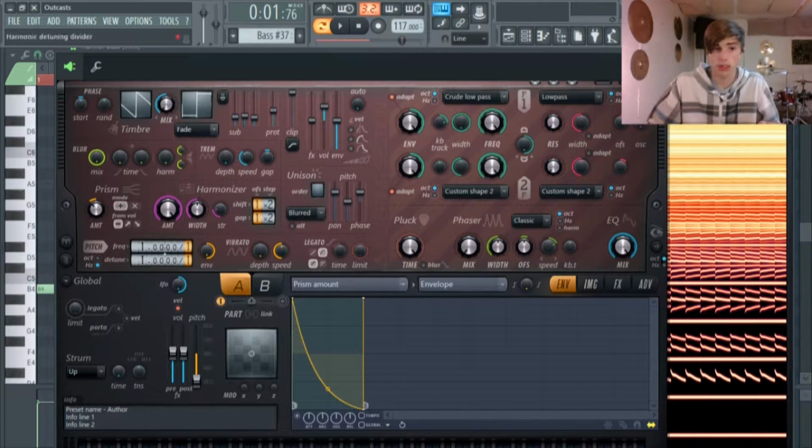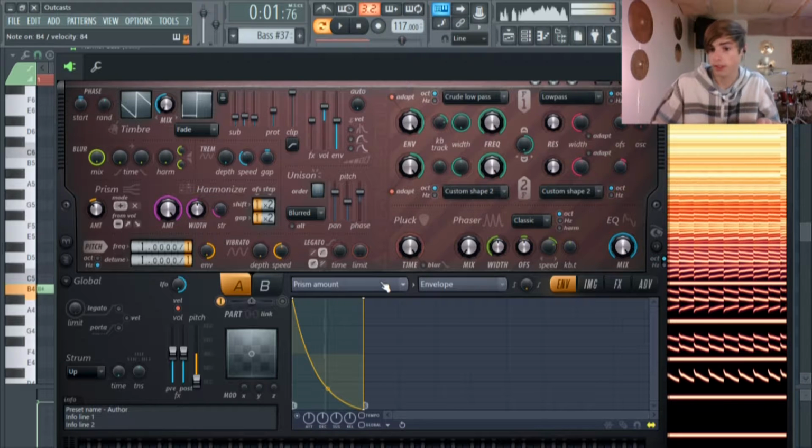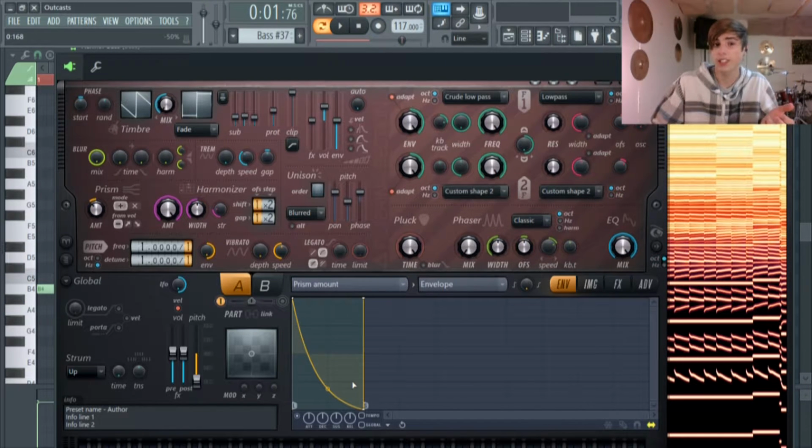So you can even see it here in the mapping where the prism goes from 100 to 0 back to 100 to 0 through this envelope. So I have the prism mapping like that. That gives it even more of a vocal effect. Without the prism it would be like this.